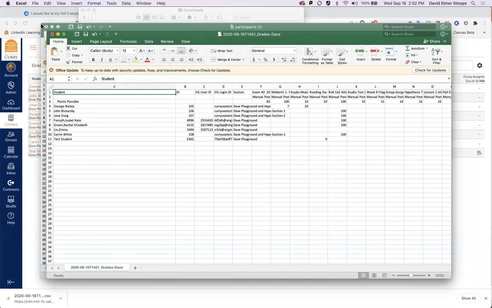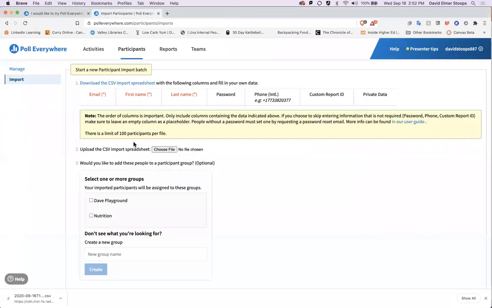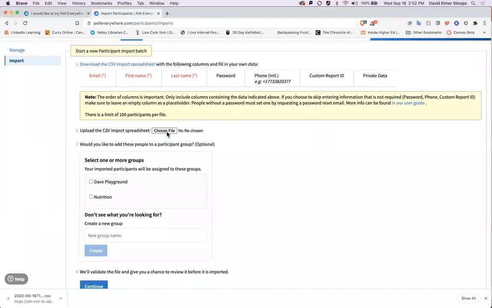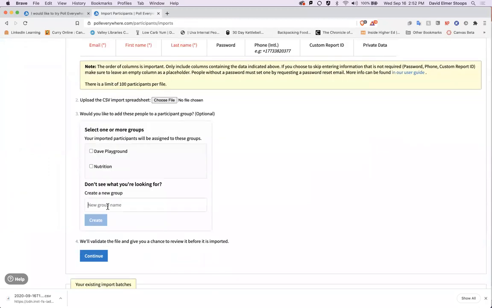Then I'll send you back the configured CSV file, and you'll go in, choose the file, and once it's chosen, you can create a new group. So for Julie, you can create an EDIS 7700 or whatever the class name is, create, and then continue. Poll Everywhere will validate that everything is correct, so it's not going to import anything that isn't configured properly. If you come across issues, I'd be happy to Zoom with you to go through this process once we have the spreadsheet configured.